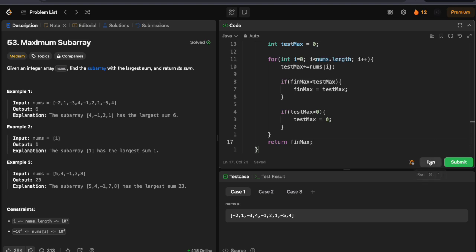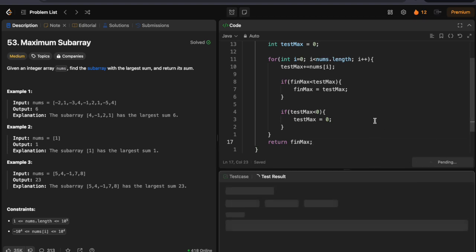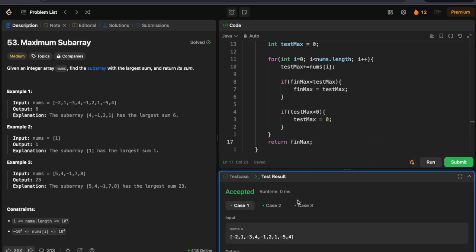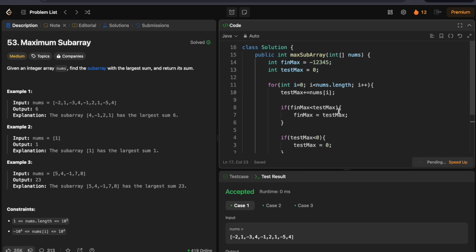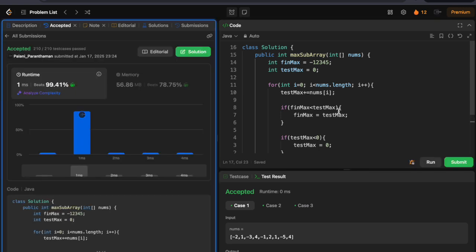So let's try to run this program. Yeah, it's perfectly working. Try to submit this problem. Yeah, it's working.